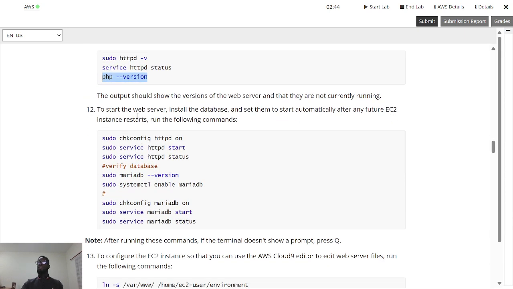So next is that we start the web server because, like we saw, it was disabled and not active. So we'll activate it and start the web server with this, and then we would install the database server and then set them to start automatically when the instance starts. So let's run this.